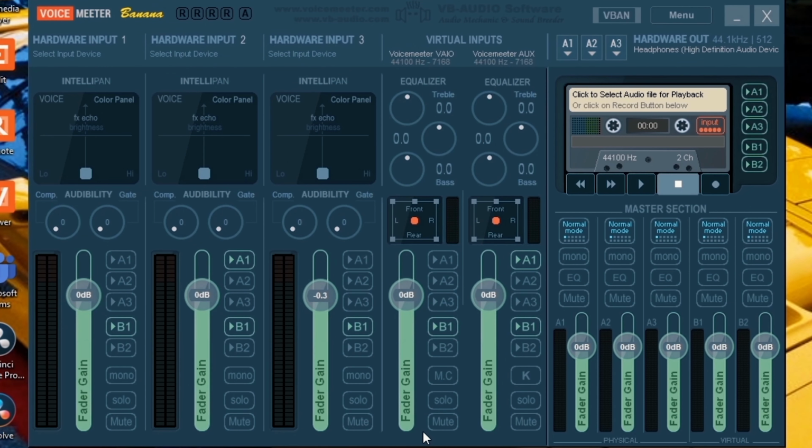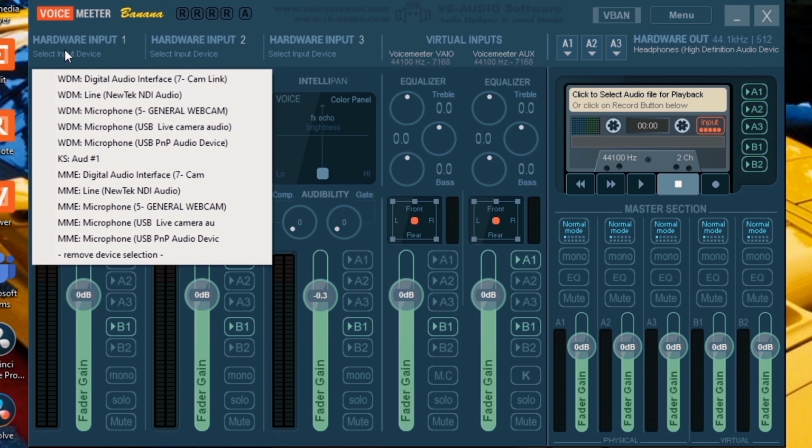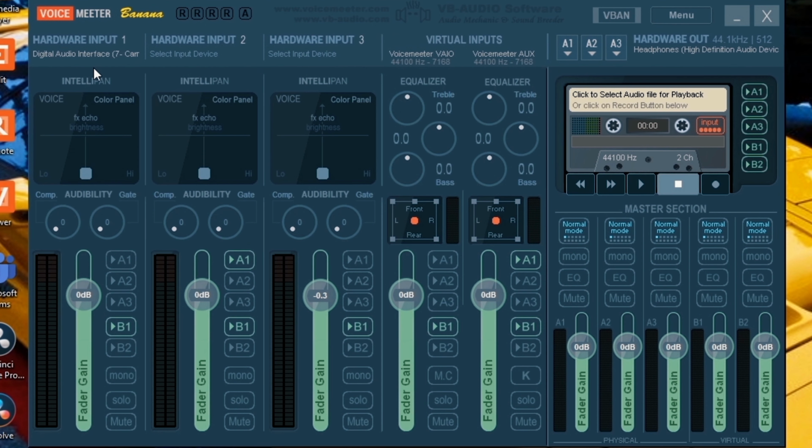If you decide to add it here, select Input Device below Hardware Input 1 and then select the input device. The letters here at the beginning of the name are just the different encoders. I recommend using WDM since it has the lowest latency. The virtual inputs are set up already to grab the desktop audio, which is perfect. Your outputs are A1 to your headphones and B1 to the virtual input.